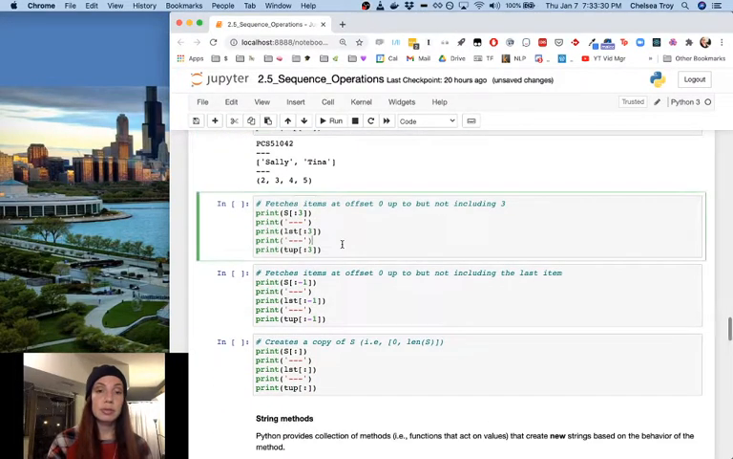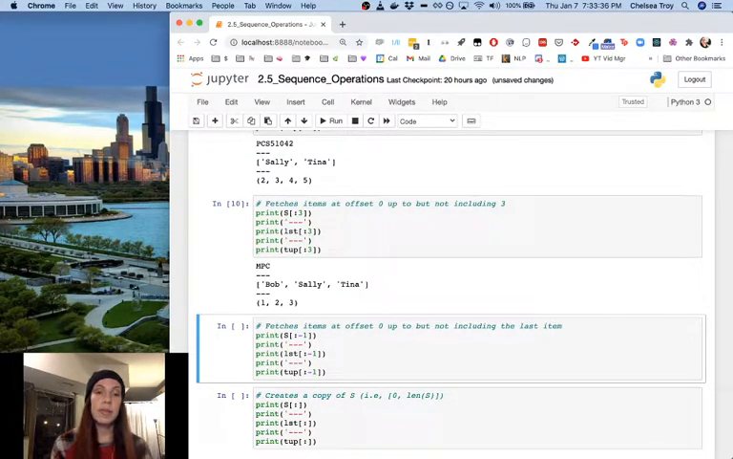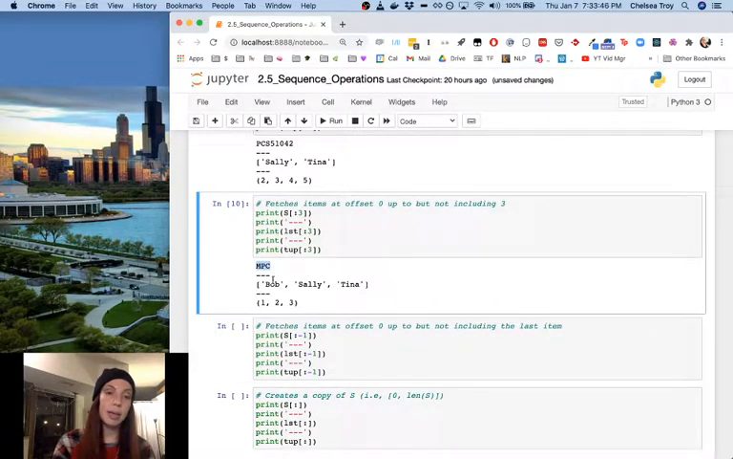Now, let's use a default value at the beginning of our sequences. Here, we're going to get everything from index 0 through whatever's on the other side of the colon. We get the first 3 items here: MPC, Bob, Sally, Tina, and 1, 2, 3.